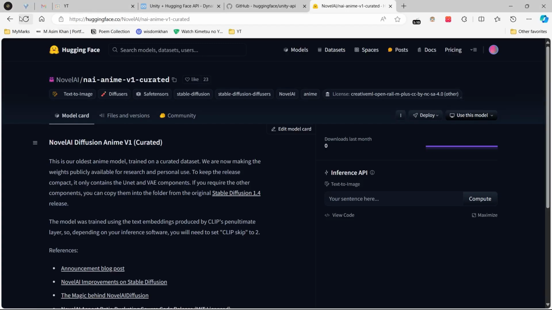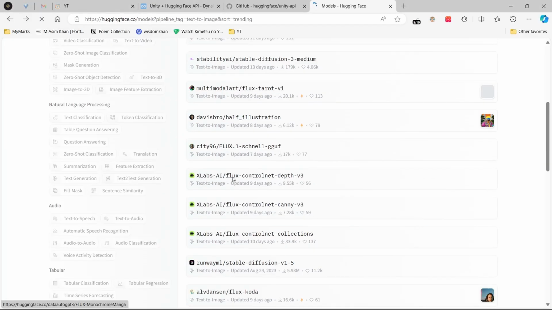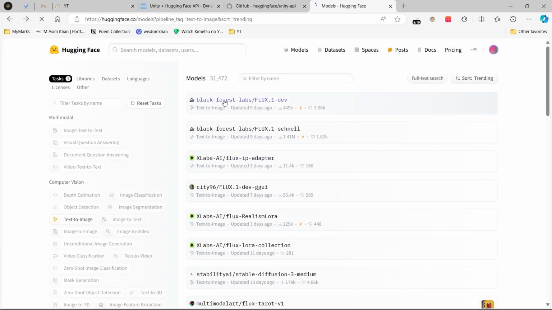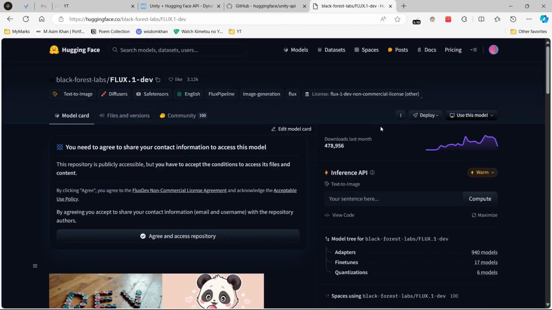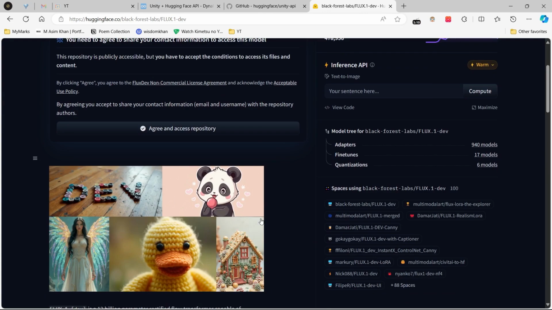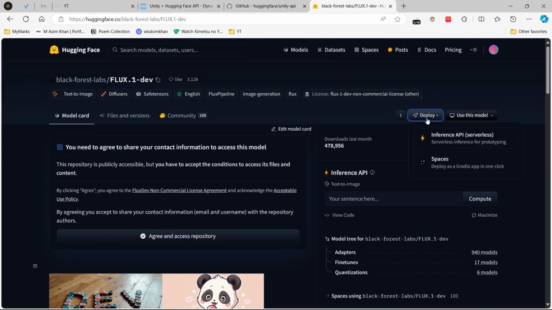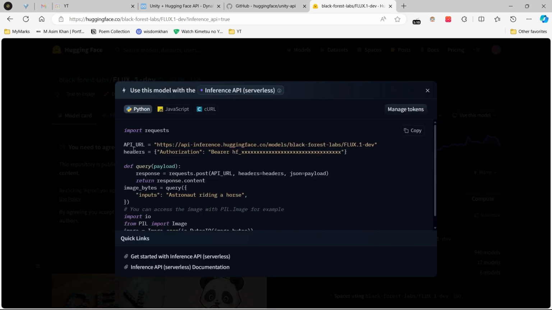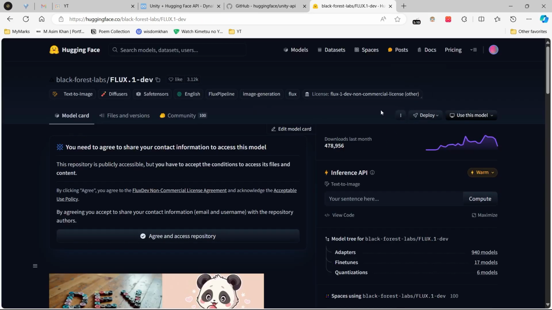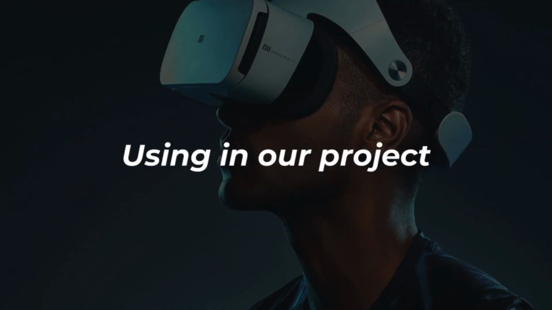So see, now this was one model. Similarly, there are other models as well here. Here is the other one. See, again, we can get the API from here and then use it. So yeah.